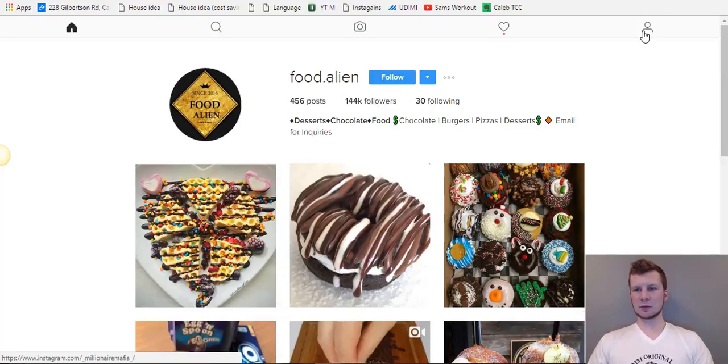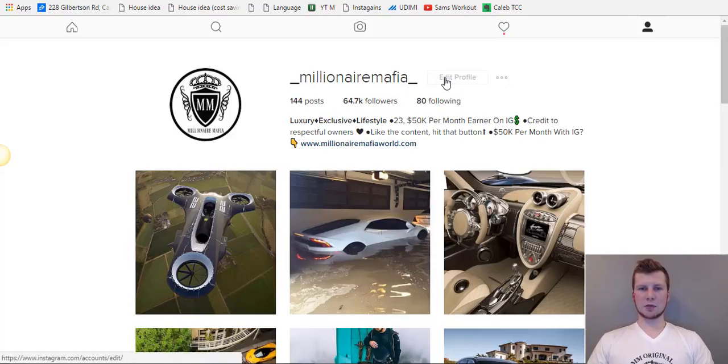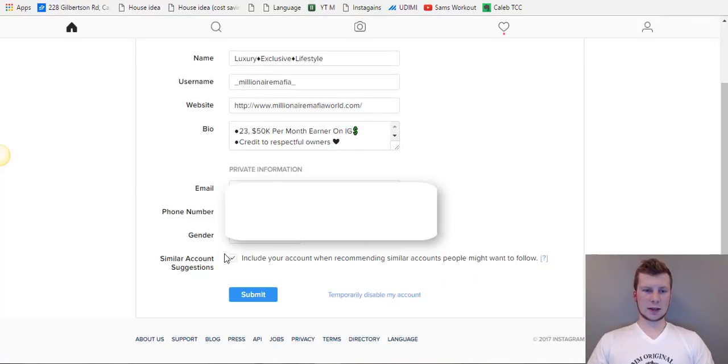So by clicking this edit profile right here and making sure that this little checkbox is checked, when somebody goes to follow somebody else's account that is a similar niche to yours, it's likely going to pop up yours as one of the other ones to follow for them, hence allowing you to get a highly targeted, highly qualified type of follower that will become a potential customer that you can earn money with and monetize at a later point. So that is very important.